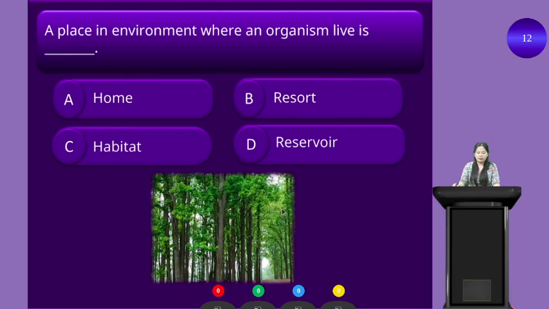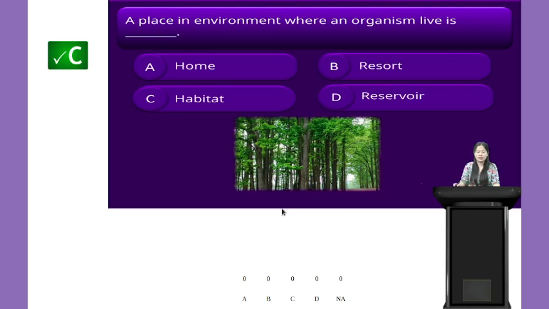A place in environment where an organism lives is which of the following? Yes, students, I can see your response. Alright, students, your time is up. And for this question, the correct answer is option C, that is habitat. Well tried. A place in environment where an organism lives is habitat. We have just discussed that forests provide habitats for various plants and animals. So the correct answer for this question is option C, that is habitat.